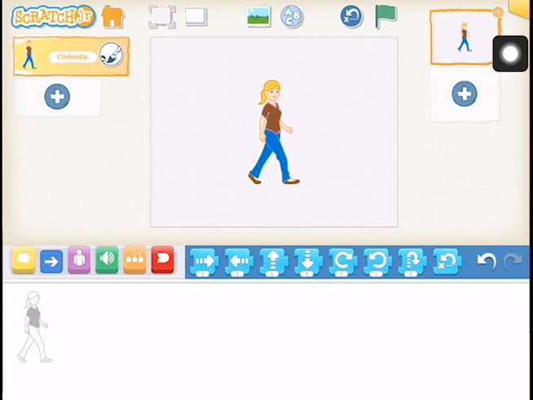Okay, now I have my character ready. It's labeled Cinderella and she looks right. So the next thing I'm going to do is think of the setting. The setting is the place or the location that the story is taking place.